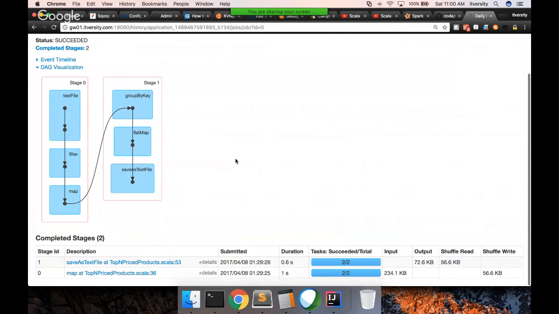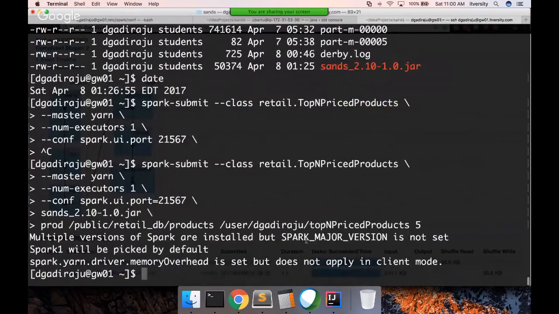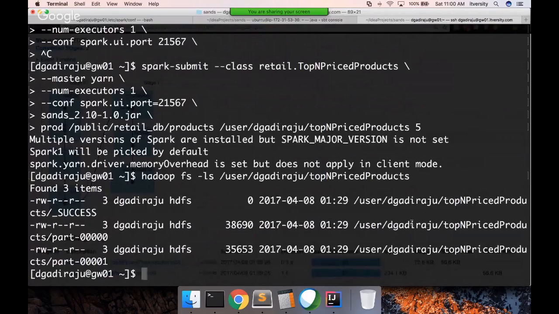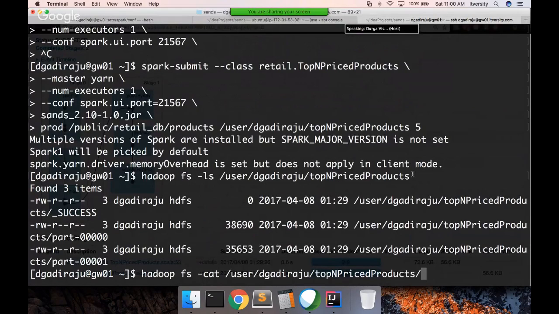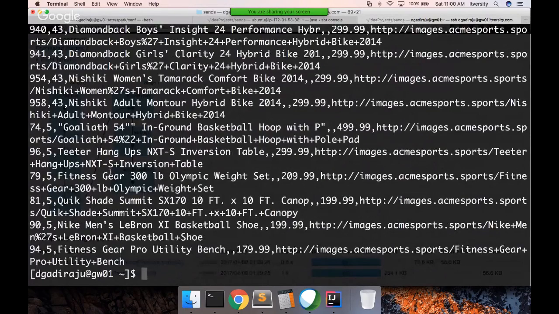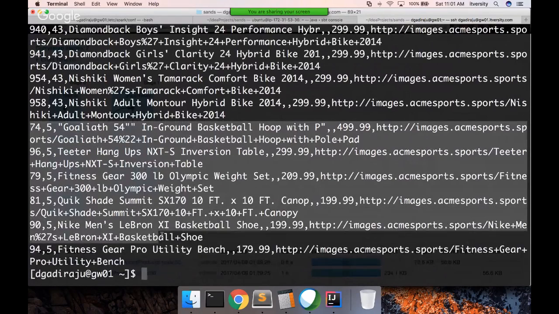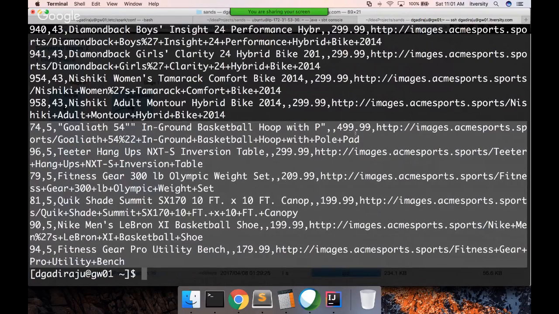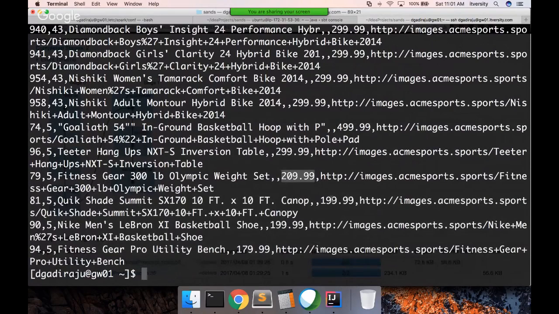Okay, and now we should also validate by taking this path to make sure that data is copied there, and then we can say hadoop fs -cat. And you can get the data. Now you see for 5 there are 6 records which fall in the top 5 category: 499.99, 299.99, 209.99, 2 of 199.99, and 1 of 179.99.